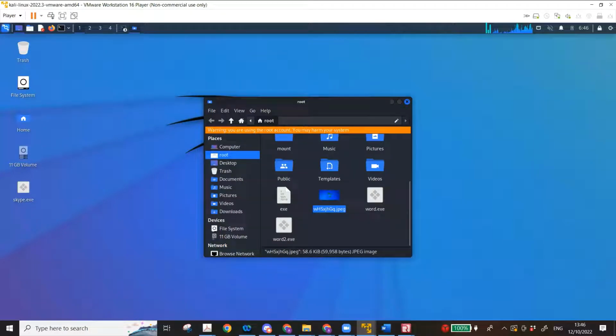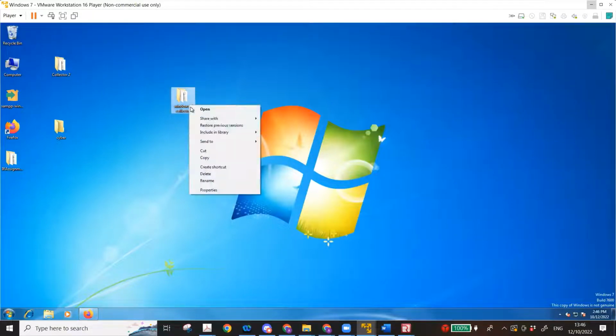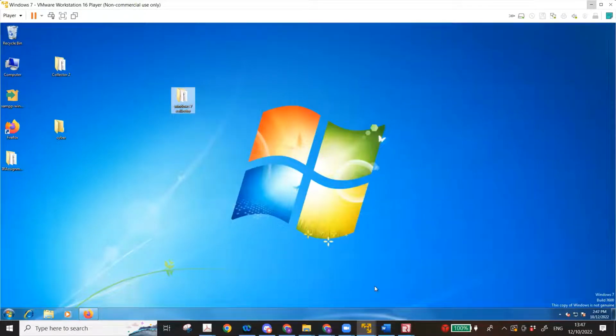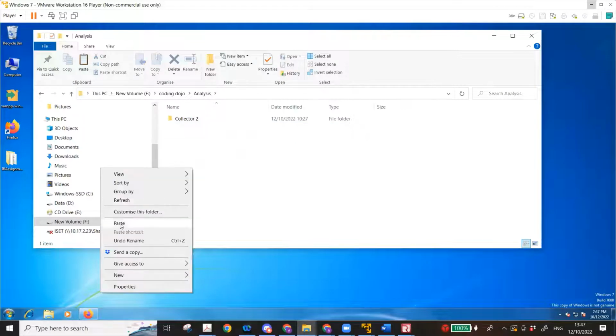Okay, let's go back to the actual thing we are doing. I now have this collector ready. I'm just going to copy it back. Where is it? Coding Dojo. I'm going to go to the analysis folder and paste it there.